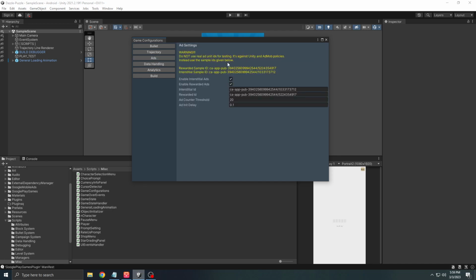You can change ad settings. You can enable or disable different types of ads, and this is where you set the ad ID. You can set the ad counter threshold, so how many times the ad counter has to be incremented before the ad is shown. There's the ad initialization delay, so this is just to make it a little bit more natural and not sudden. So you can see the little warning here: do not use real ad unit IDs for testing. It's against Unity and AdMob policies. Instead, use the sample IDs given below, which are these. You can use these, and yeah, these are the test IDs.